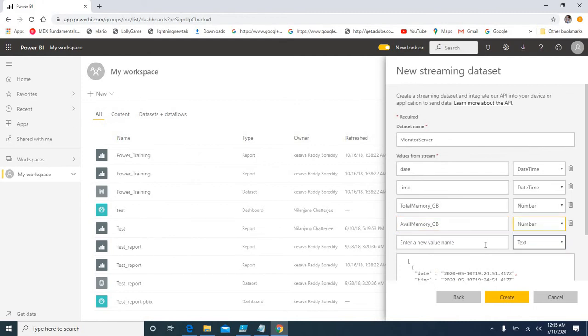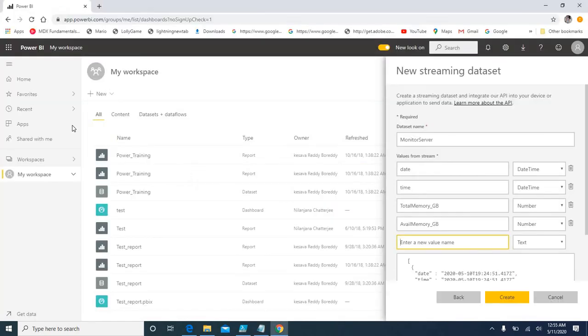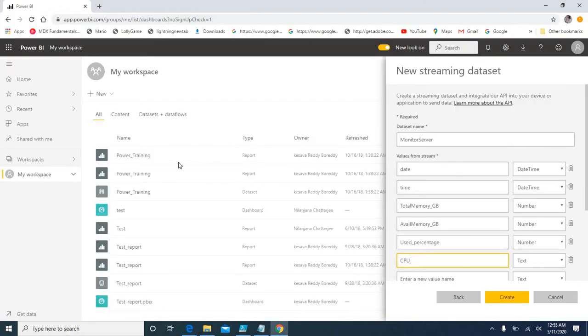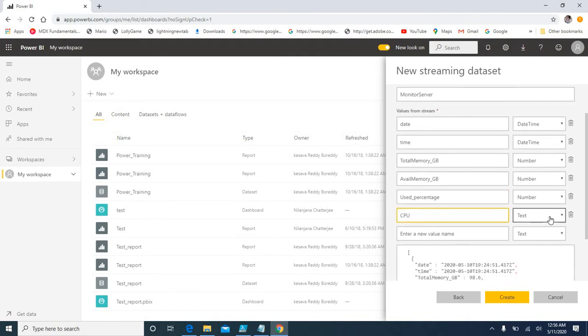The next field is memory usage in percentage. Let me create a field for that. Again, make it number. The final field is CPU. Let me create one field for CPU as well. So whatever resources I want to track, I'm creating respective fields here. All right. Let me convert this to number.